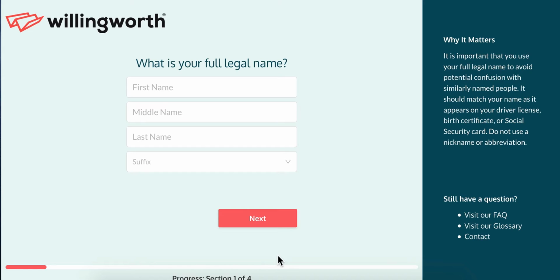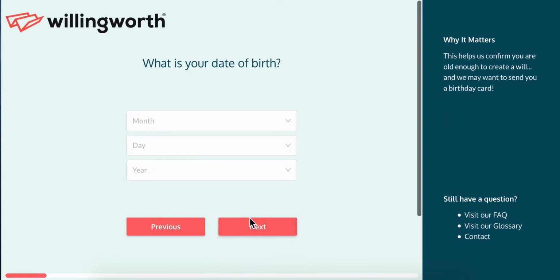A couple of things to point out here on this first screen. The section on the right here, Why It Matters. We've included this section to try and answer questions along the way. So for example, what is your full legal name? If you're wondering why we're asking for that information, you can look over here in the Why It Matters section, and it'll give you an explanation as to why we're asking for your full legal name. So we're going to say Alex's full legal name is Alex D. Green, and we're going to click Next.